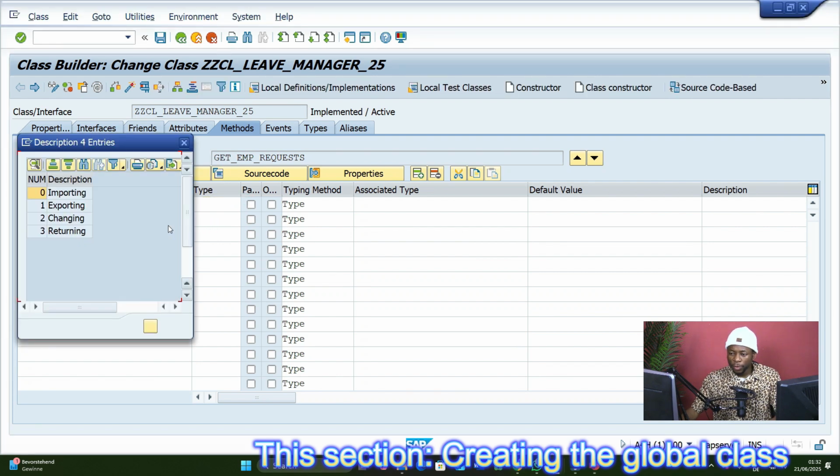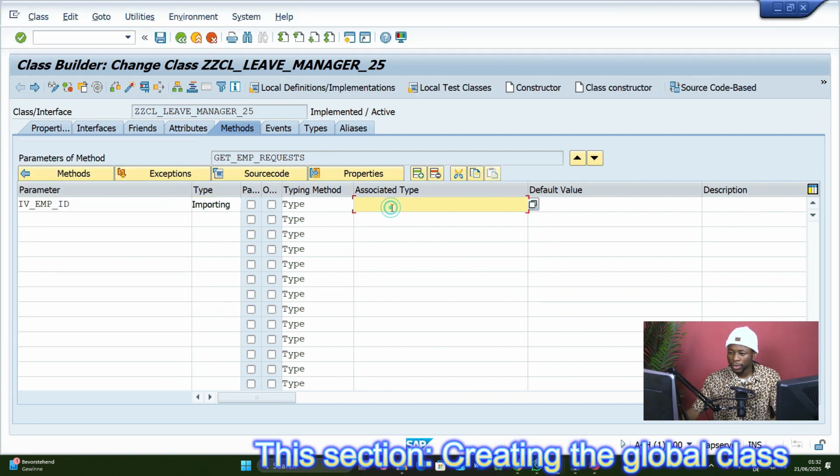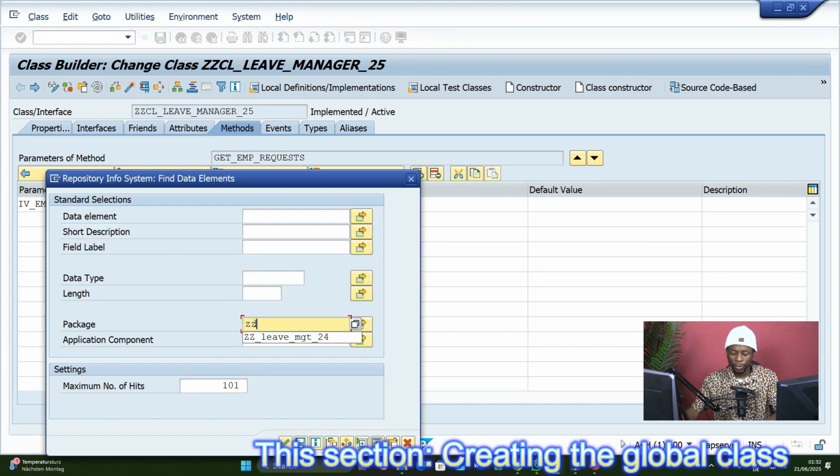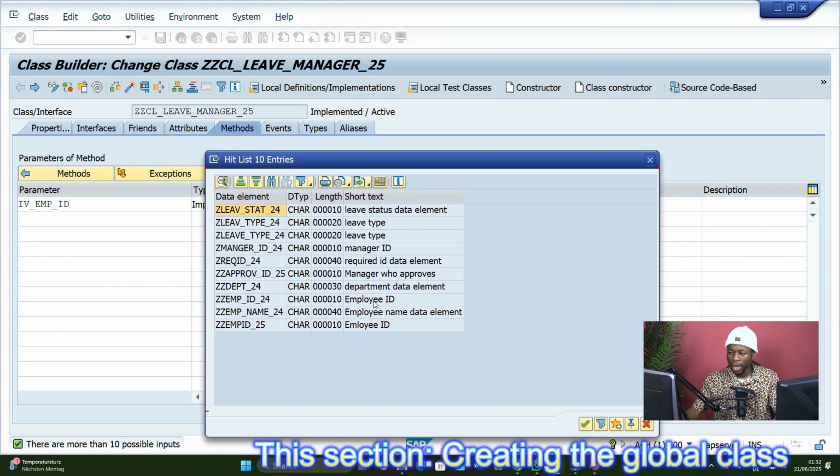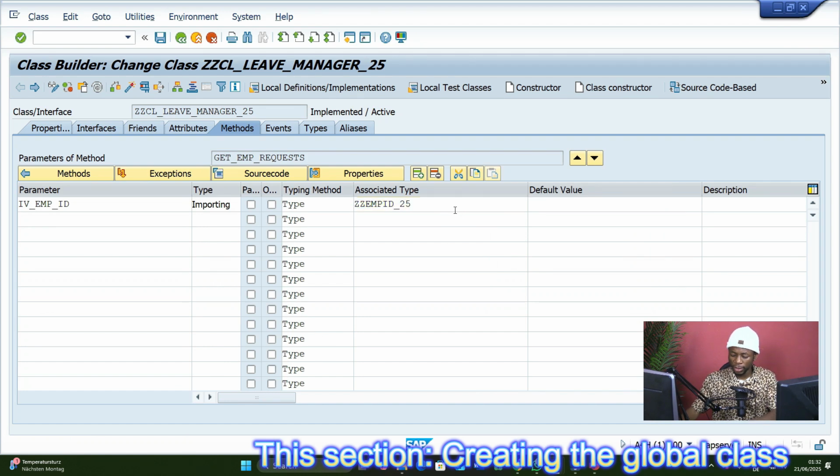Then the type will be importing rather. Then the data type for the employee ID will be employee ID. So let's check our data element collection. Click on F4, search for data. Our package is here, confirm. So from our package, we are looking for employee ID, this one, or we could use the one with unique ID 25. I created both of them. So confirm and then hit enter. So we save this and Control F2 for the inconsistencies or syntax check, then Control F3 to activate. So this is activated. Let's go back.